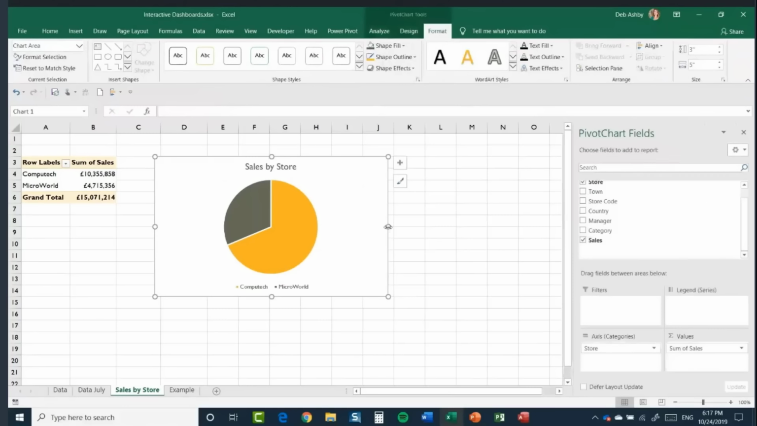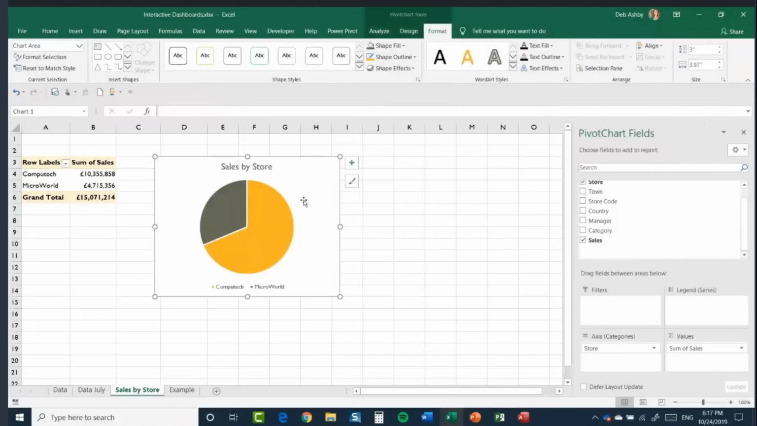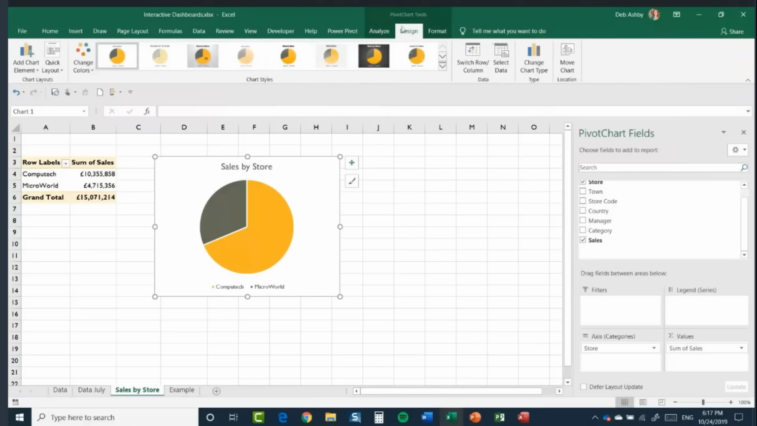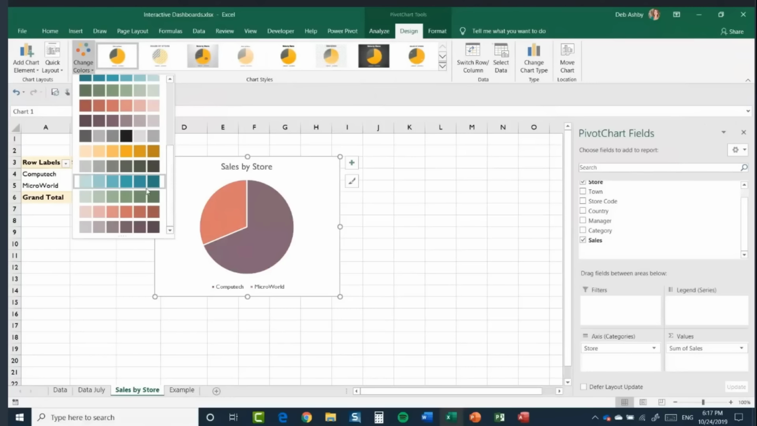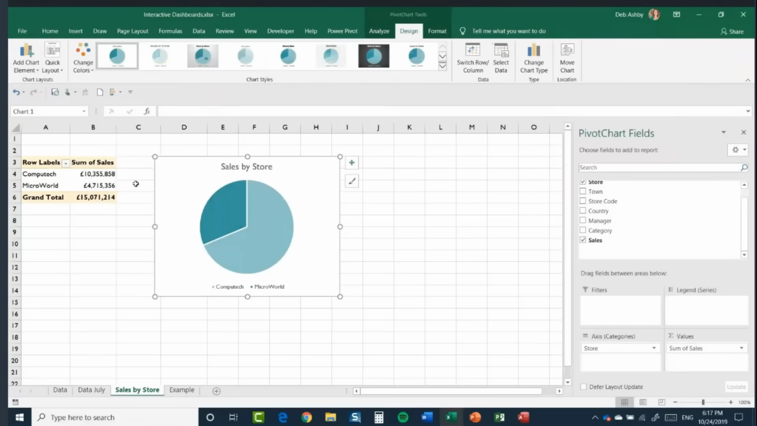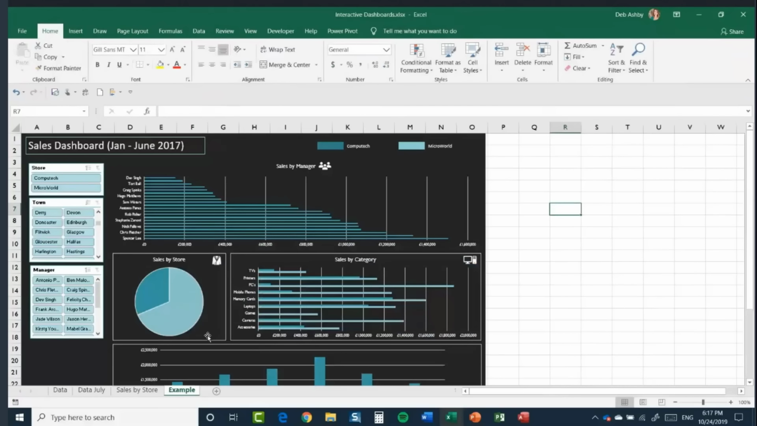So that pie chart looks pretty good. I'm going to make that a bit smaller, just drag that in. The final thing I want to do is change the color because I'm going to have a blue theme running throughout my dashboard. So I'm going to go up to my design ribbon and go to change colors. If I scroll down, I'm just going to pick this one just here. Again, the choice is completely yours. So there is my first chart. And if we look back at our example, you can see that looks pretty similar to what we have just there. Okay, so that is our first one.